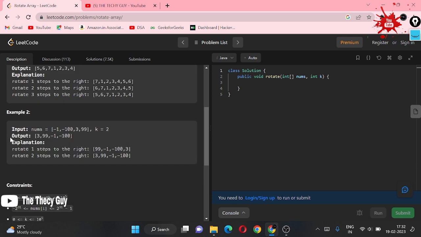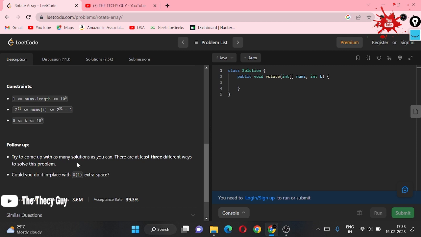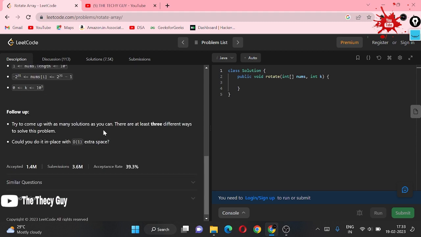Now if nums equal to 1, minus 100, 3, 99, and we rotate by 2, the result will be 99 first, then 3, then 1, then 100. Here is the naive approach solution. Now, what is given here: could you do it in O(1) extra space? We also have the constraints.